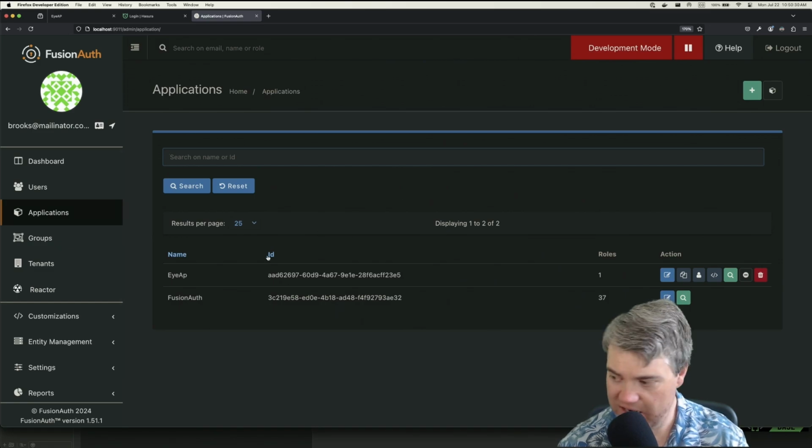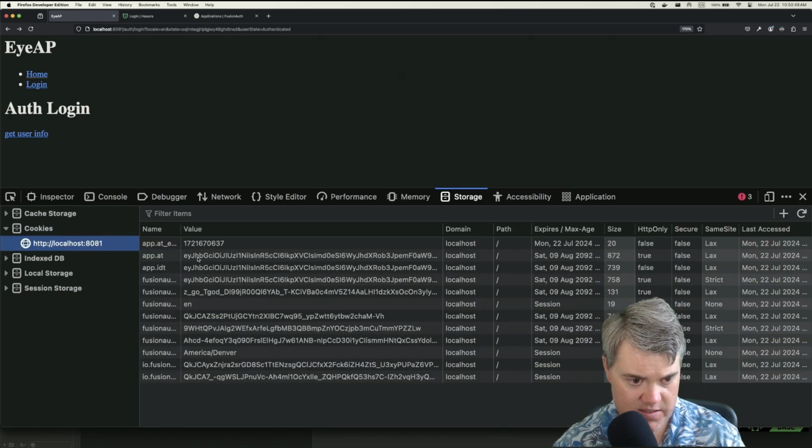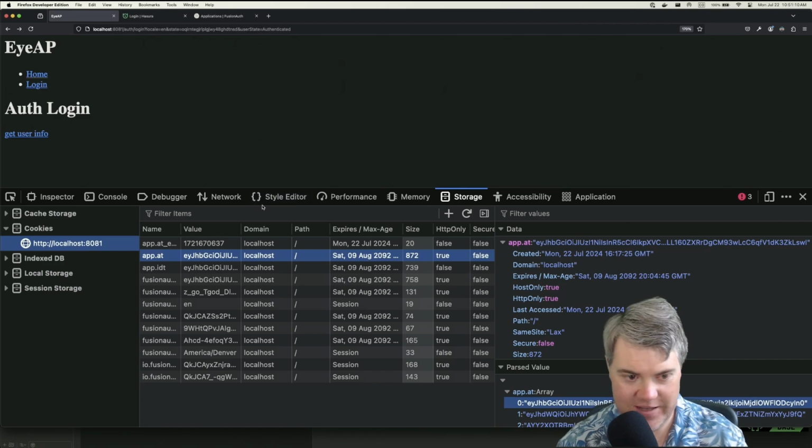I also wonder if I enabled it, is that why my JWT token didn't work? Because I didn't have that set up? Let's try logging in again. It doesn't give me anything there, but in my storage, cookies, access token. Okay, no change there. That's fine though, I think.